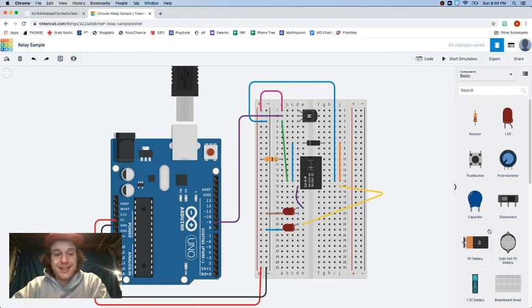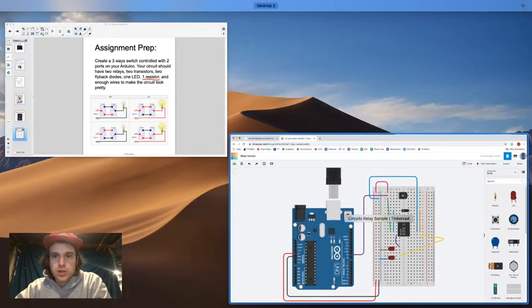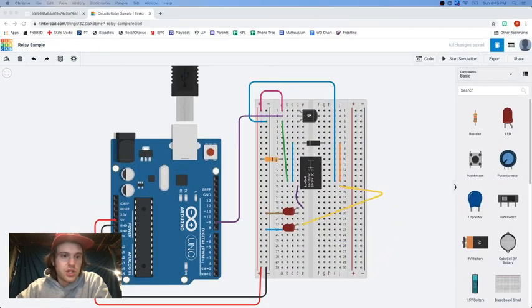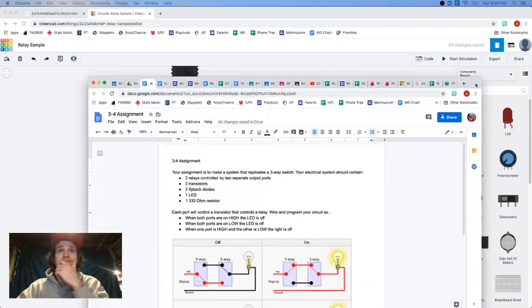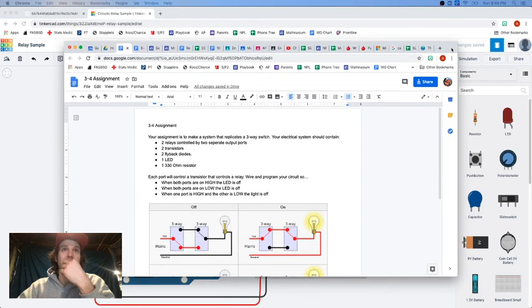I want you to make this relay program. So let me go to the assignment, which is right here. Let me drag this up onto the screen. Your assignment is to make a system that replicates a three-way switch. Your electrical system should contain two relays controlled by two separate output ports, okay? Those ports represent these switches, okay? So they're going to be in on and off states.